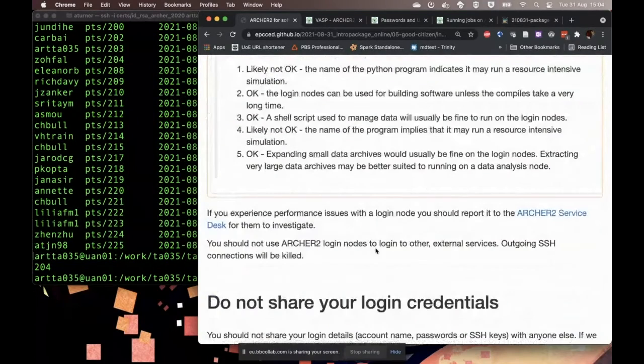If you see any problems with the login node, like performance or slowdown or anything like that, please report it to the service desk, because it's useful for us to know. We do monitor things, but our controls on the login node are not absolutely perfect. So it's often useful if users are seeing specific things for them to report them to us.